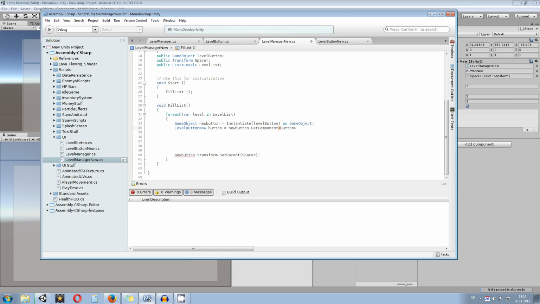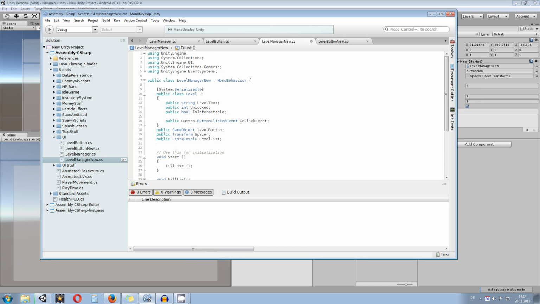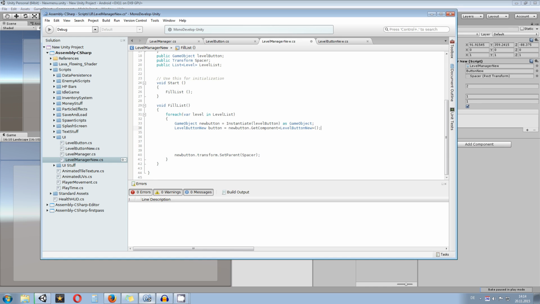And no, not the button. Of course, it needs to be level button new, which is a C# script which is directly on the button. So now we have the connection to the C# script level button new, so we can compare stuff, items or game objects and all the other things with our current class, which is saved in our list.